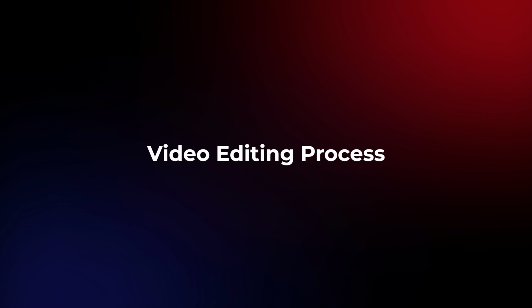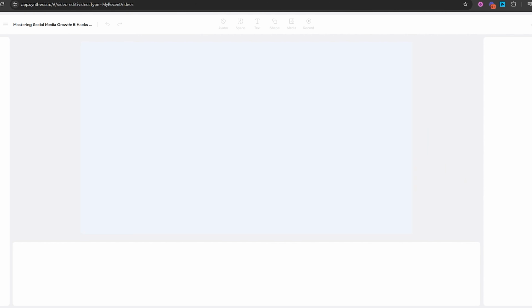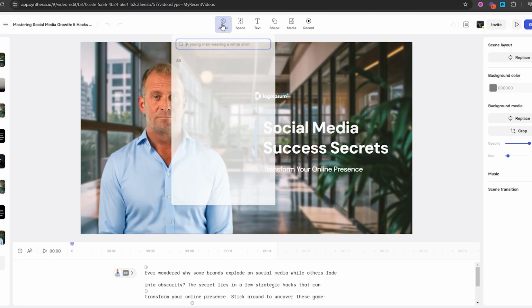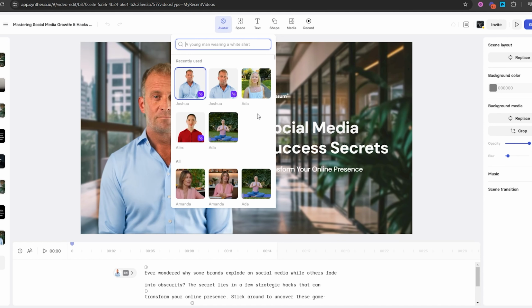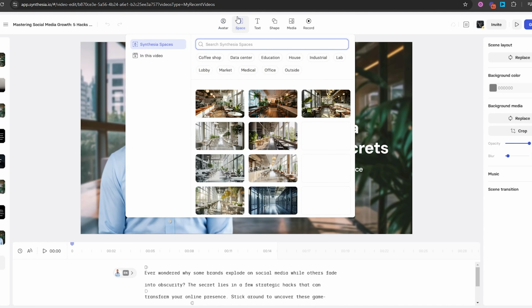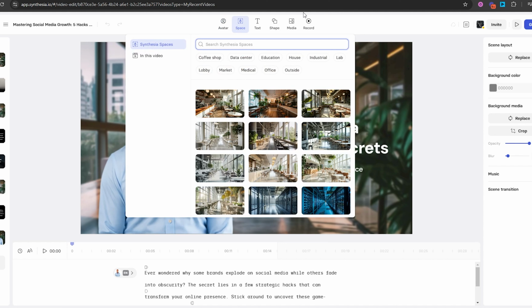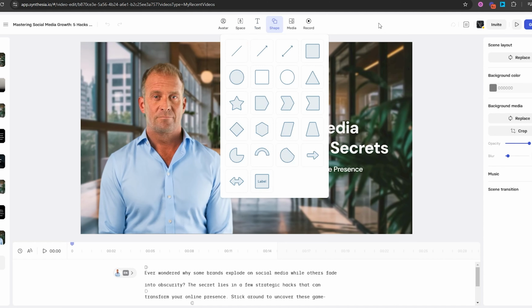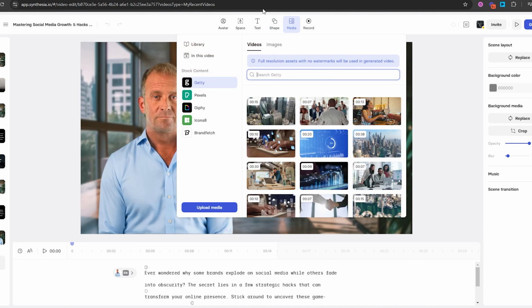When the video is generated, it's time to customize. Synthesia's video editor works like a PowerPoint presentation. Each scene has its own layout, script, and visuals. Quickly going over the layout, we have our avatar chooser, so we can actually have a lot to choose from in the library. Space, which is the background of your video that you can change freely. Text, which is obviously text such as titles or captions. Shapes, and media, which is your B-roll such as videos or images that you want in the video.